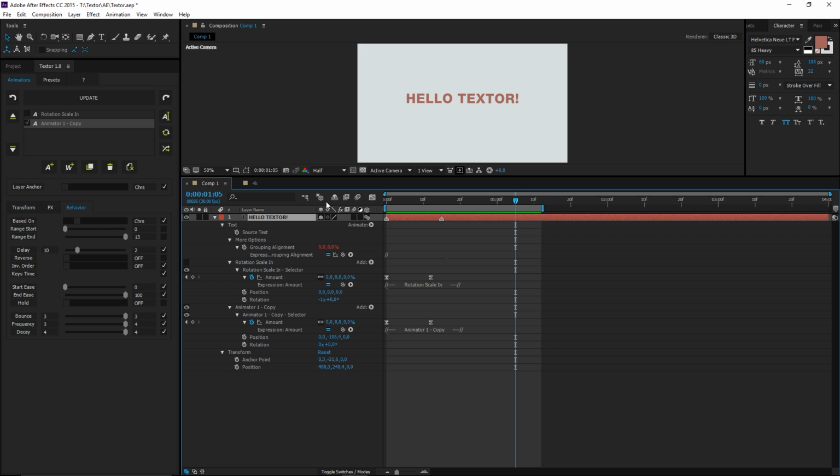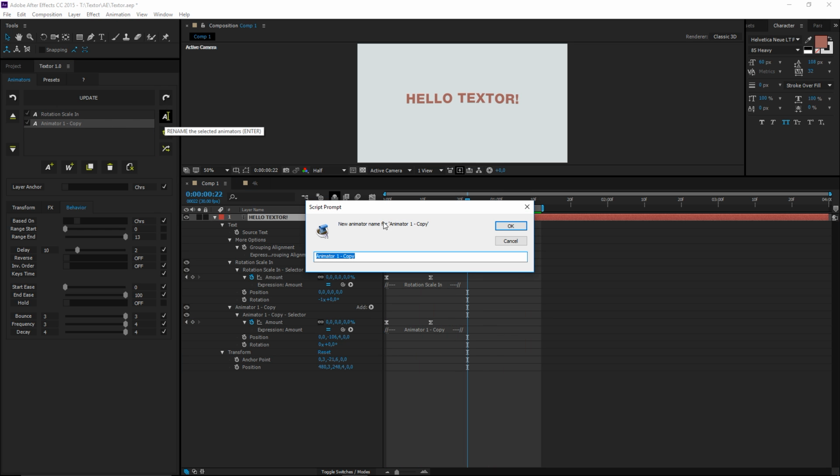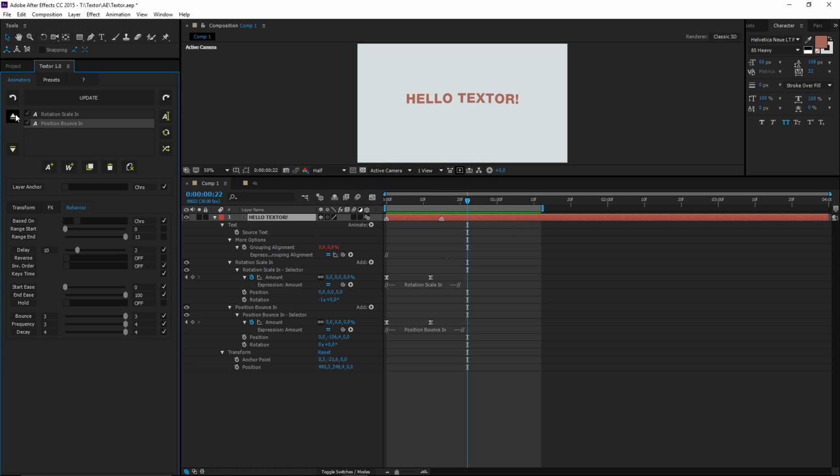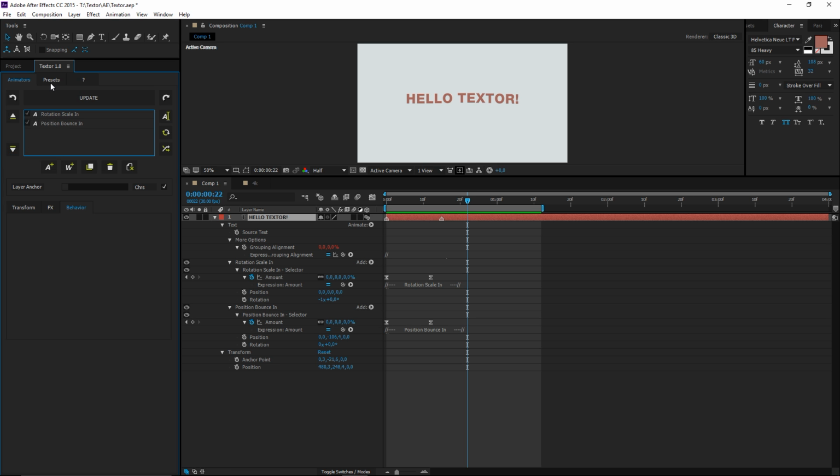Good! Let's join the animators. Pretty good. Rename to position bounce in. Oh, I can move the animators up and down with the up and down buttons here. I am happy with the animation.